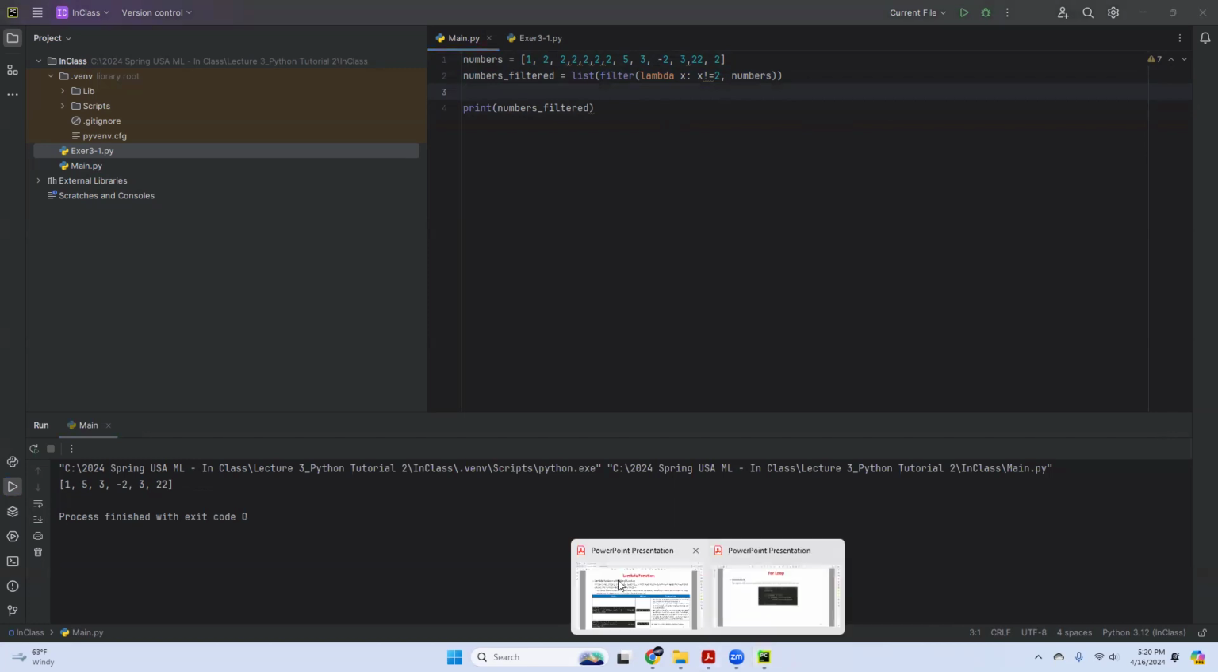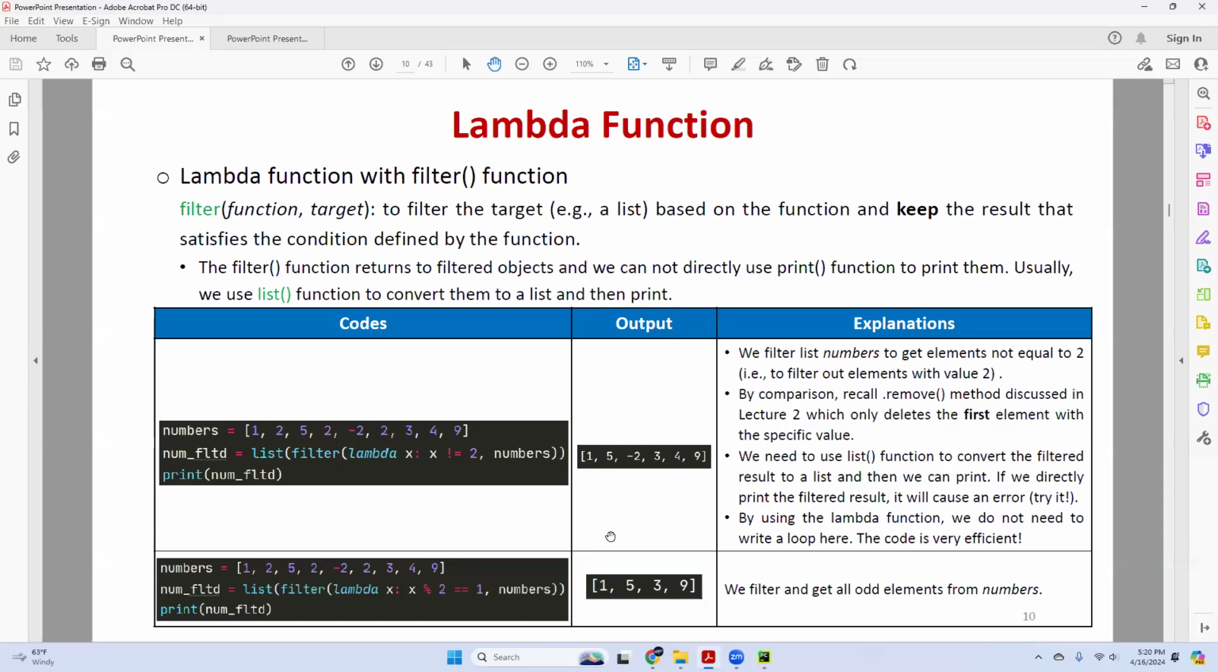I believe the second example is to filter odd numbers or even numbers. Everything is the same, but here I change it to lambda x: x modulo 2 is equal to 1. That means filter, or I should use the term keep, let's say keep all odd numbers.